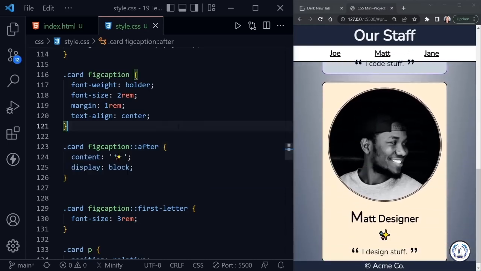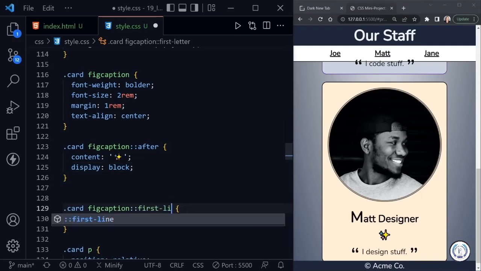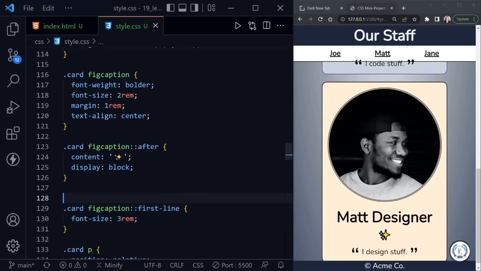If you use the first-letter pseudo element, it's going to apply to the before pseudo element if the before pseudo element exists. Now, instead of just the first letter, you could also choose first-line, if I remember correctly. And yes, we just made the whole name larger by choosing the first line.